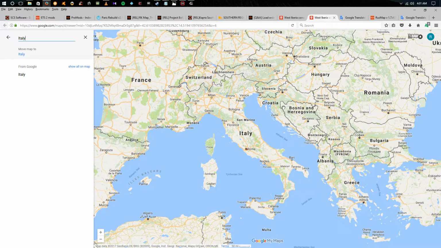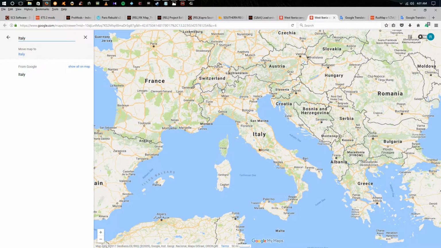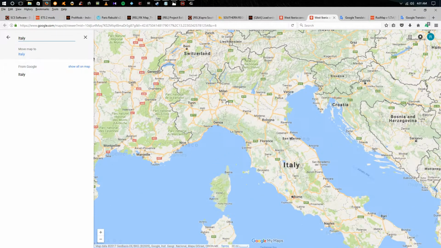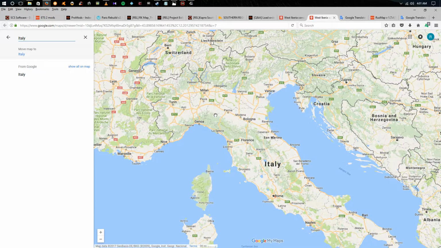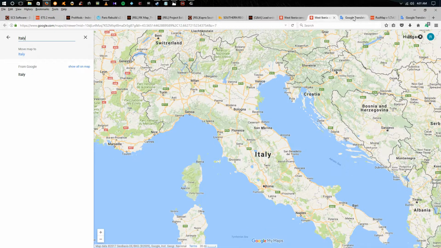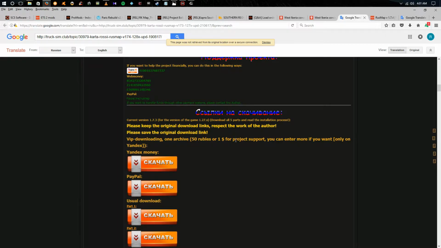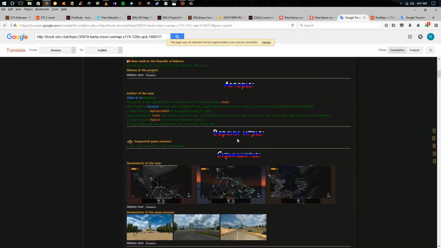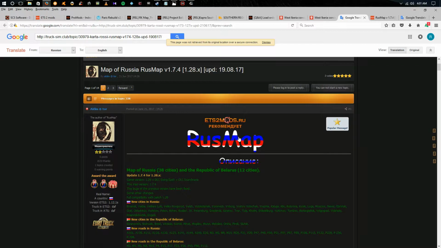But I just wanted to show that off, that we do drive around in these areas, which is kind of cool, to these cities in the game. There's Milan and Bologna and so forth. But anyway, then we'll go over here to a Google translation that is for the Rust map. And then you come down here, you read about it.